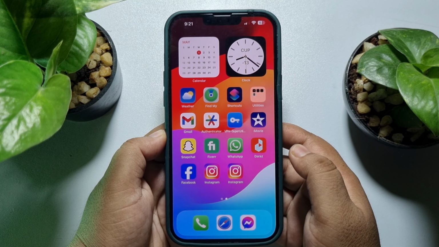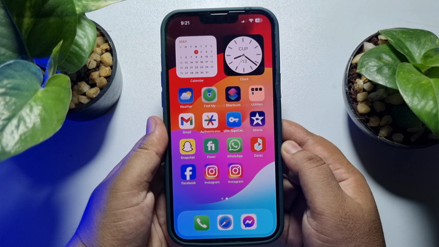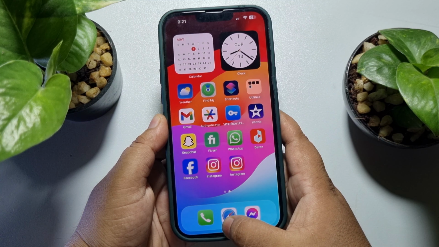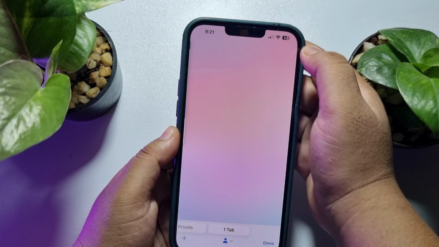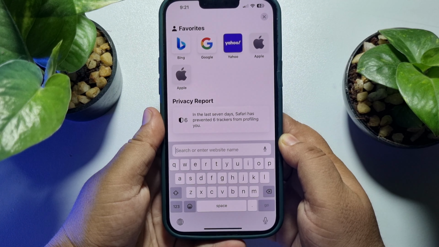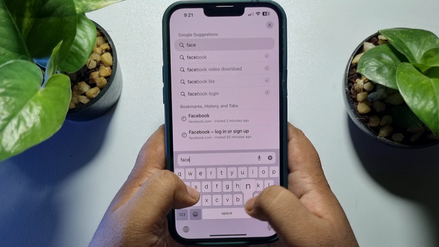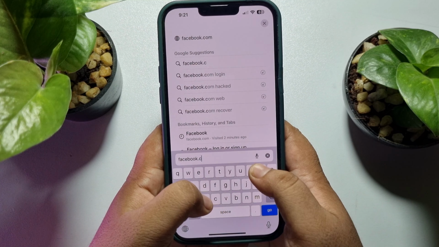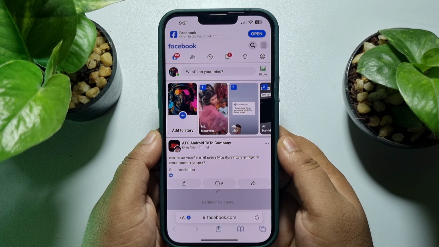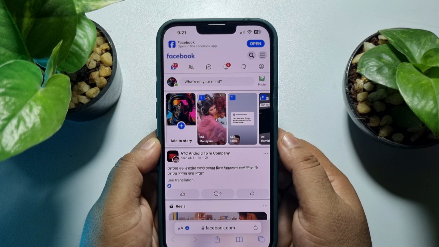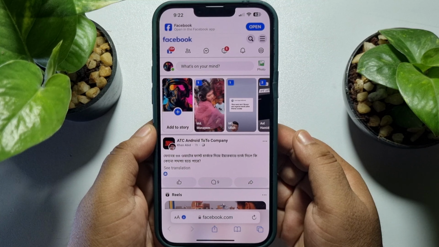And now to install the second Facebook app, you have to open a browser on your iPhone. You can use any browser you want. So here I opened my Safari browser. Once you are in your browser, tap on the search bar and type facebook.com and open the official Facebook website. Once you are here, make sure to sign into your Facebook account. As you can see, I've already signed into my Facebook account.